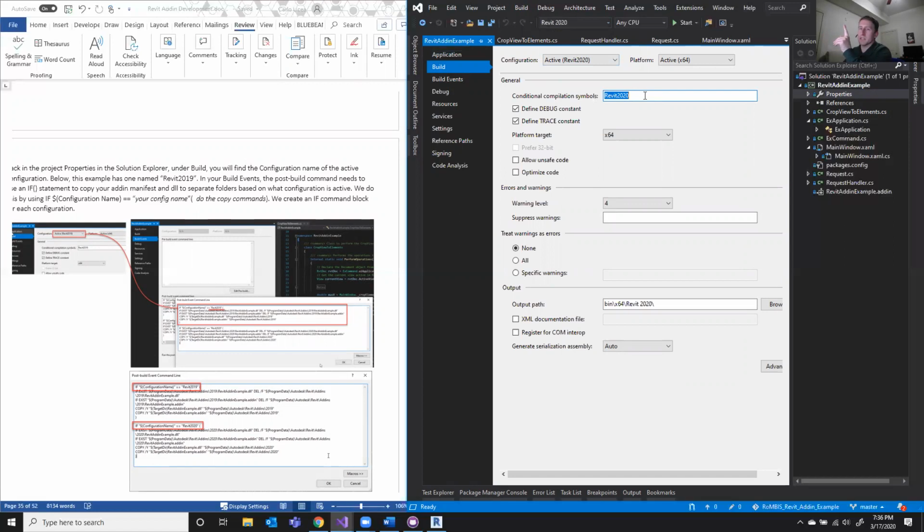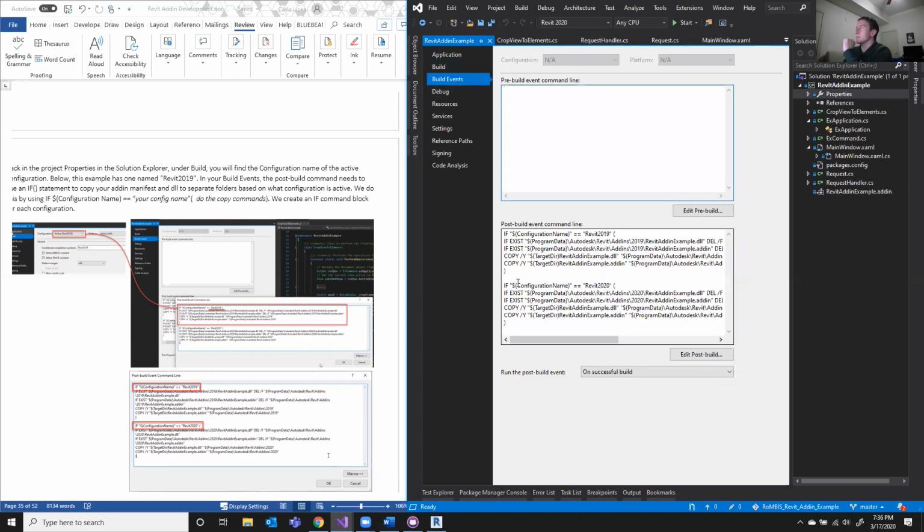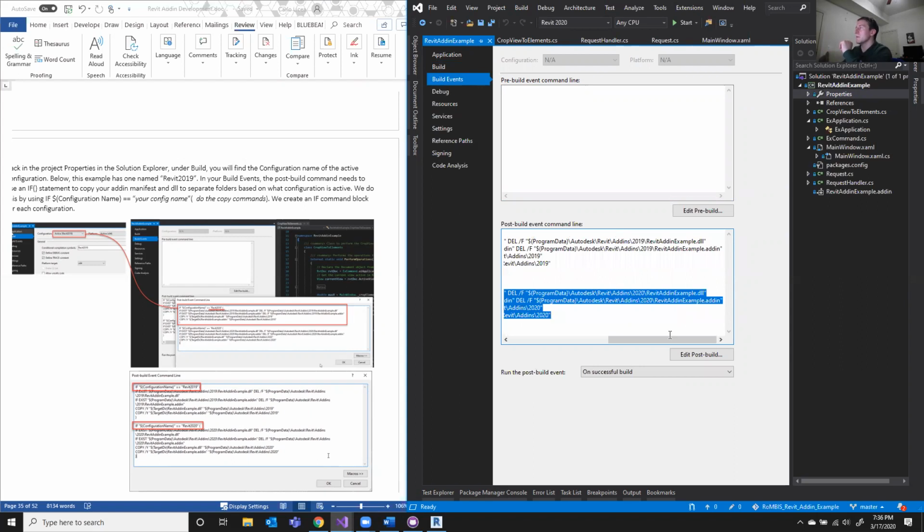The catch though is you cannot just use integer numbers. You have to have some text in there. So that's why this one's for 2020 instead of just 2020. Whenever I go to build with my build events, it'll say if configuration name equals Revit 2019, in this case, or down here, if equals configuration 2020, copy my DLL and my add-in manifest to the correct folder.